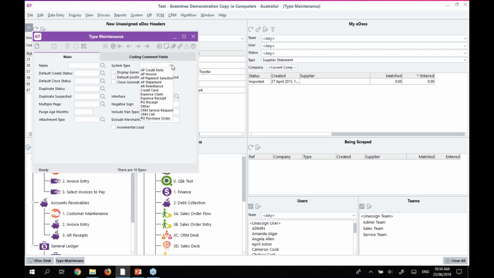We can do credit card and expense claims as well as the expense receipts that match. We can do purchase orders or purchase order receipts. So if you do get things like delivery dockets and such that you wish to bring in, we can handle that also. We can also do service requests or support calls.